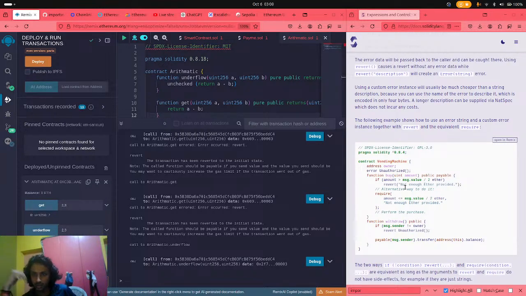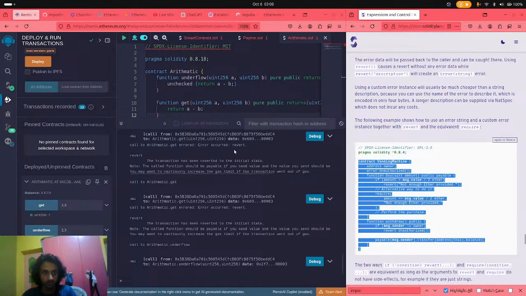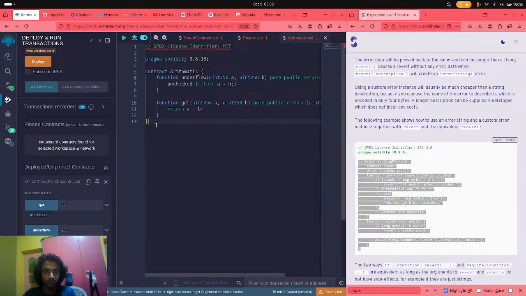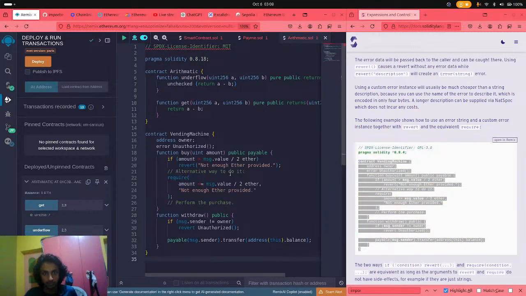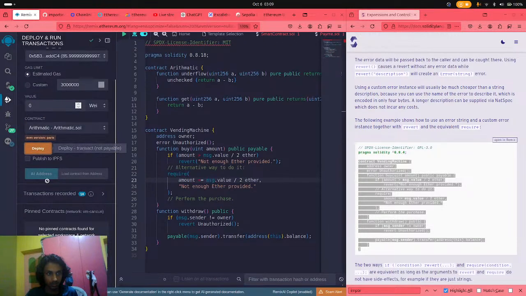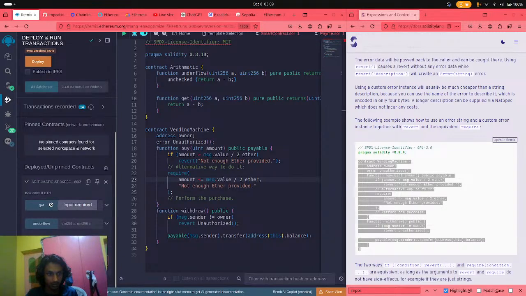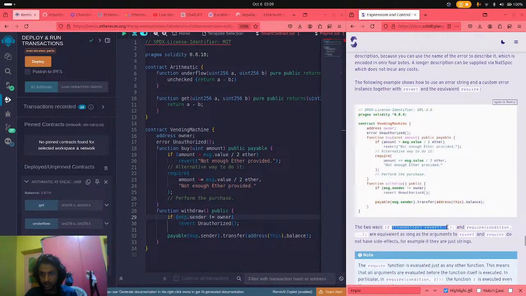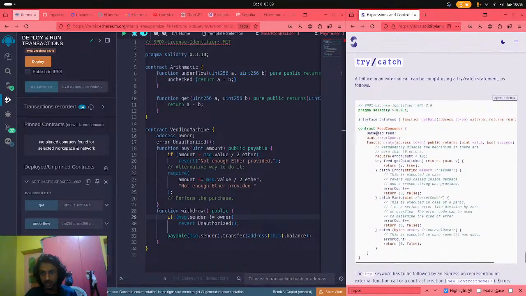We know how to revert it, right? This is another type. So if I deploy it, it is very niche stuff. Two ways if the condition holds, yeah, this is very niche stuff. And this is the try and catch. We already know try, catch, error and all.